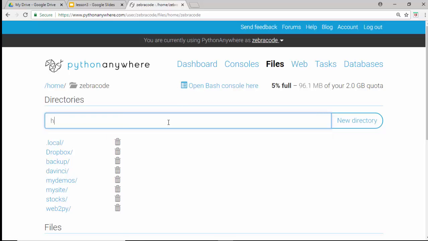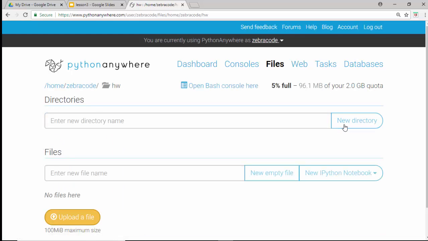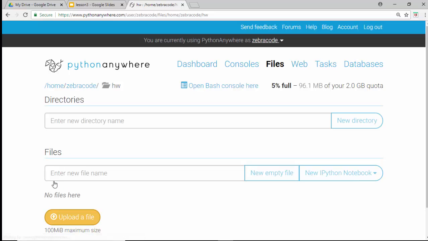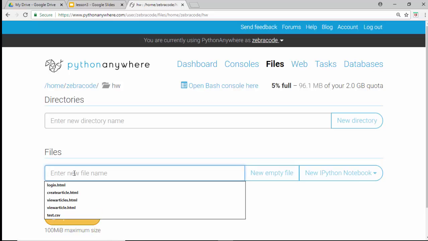So if I want to create a new directory right here, I can create one and I'll call it HW. That's going to be for homework, and I've just created a new directory called HW within the Zebra code path. Now within HW, I can create another directory very simply. I can create a file within this folder using the top box here to create a new directory and this bottom one to create a new file.